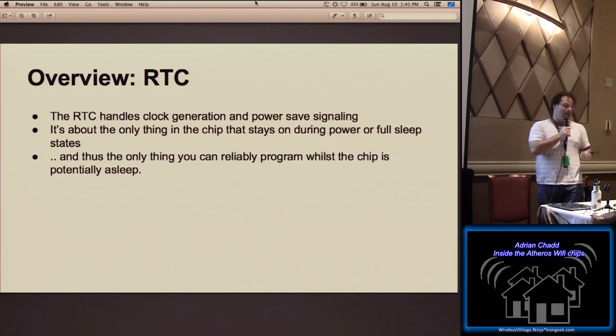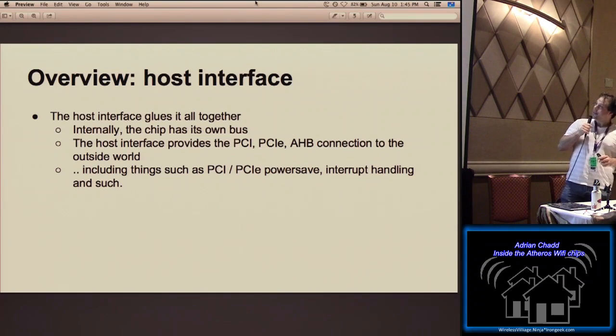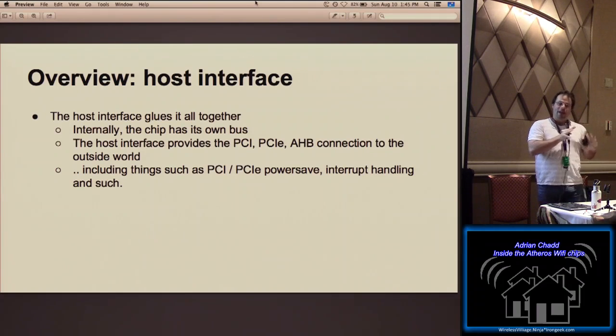So when you're a laptop doing power save and you want to put the chip to sleep and have the chip wake up when the access point says there's something for it, this is the thing you're fiddling with. And the host interface glues all that together. So it's probably not interesting for most of the stuff that people are doing with these things, but a lot of the bugs that pop up are because there are issues with the PCIe power save on the chip and the laptop getting out of whack and causing the device to go away.